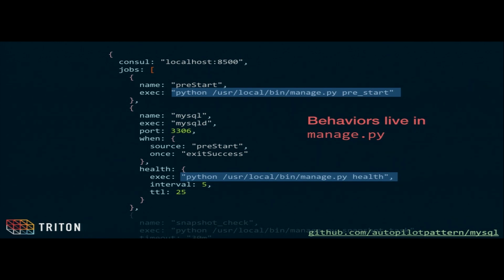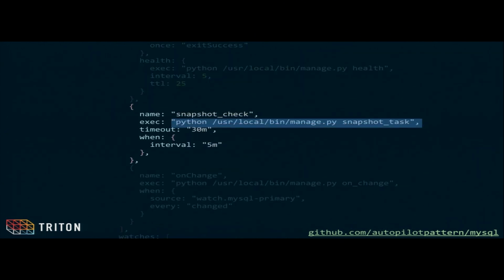My application that I'm going to run is mysqld, of course, and when the pre-start exits with success, we will run mysqld. Here's how we'll health check it. You'll note that all these behaviors live in this managed.py application. I have a snapshot check. So every 5 minutes, I'm going to check whether it's time to run a snapshot, which is defined by my application code. I'm going to give it a timeout of 30 minutes. It'll fail if that doesn't happen. But this is how I can do backups, right? And what that snapshot check is, in this case, is we're just using Percona XtraBackup, right? So we get an atomic backup of one of our replicas.